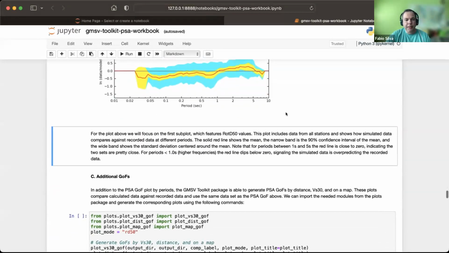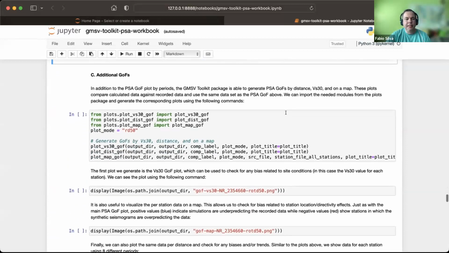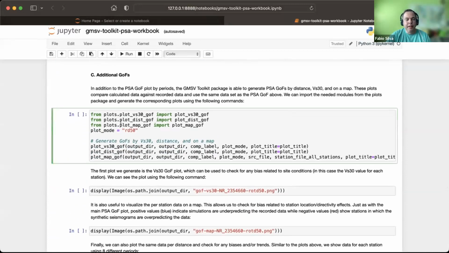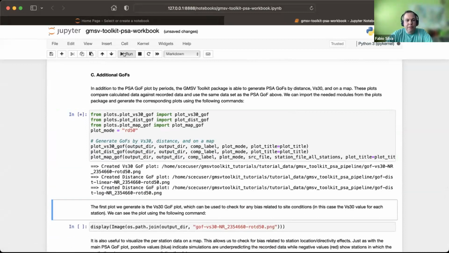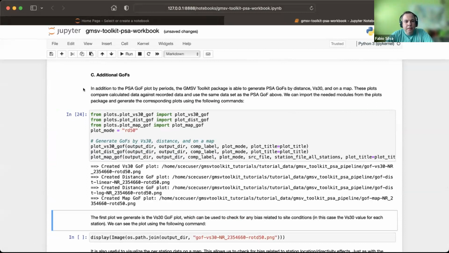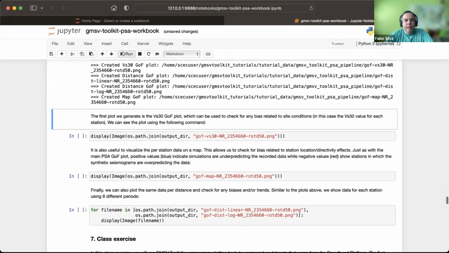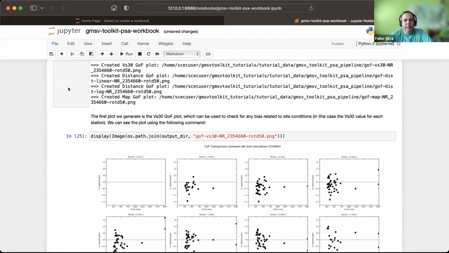If I scroll down a little bit, I have a section here that says additional goodness of fit plots. The broadband platform, or the GMSV toolkit, now allows you to see the same data in different ways. So I'm going to run this. It's going to generate several different plots, and I'm going to display some of that.